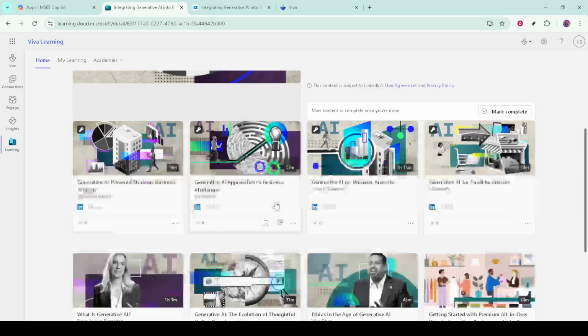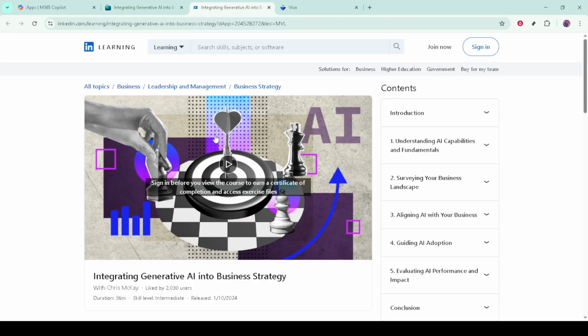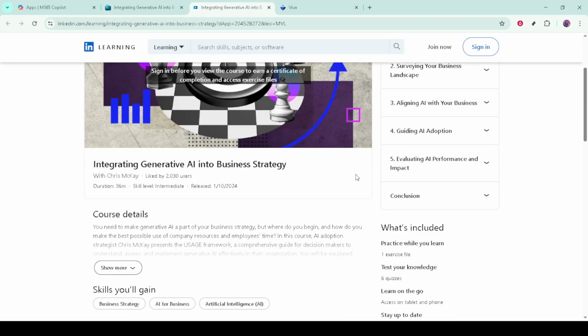With these steps, you're setting up the foundation for a learning culture: relevant content, easy access, and personalized discovery that keeps people engaged and growing.